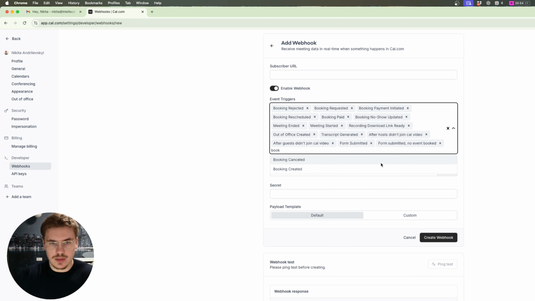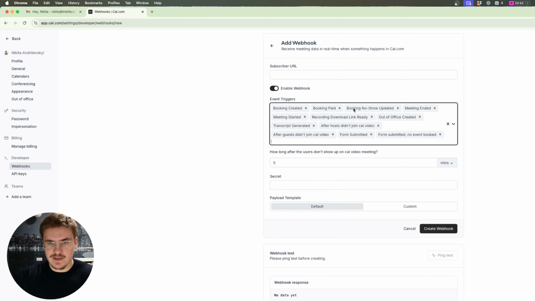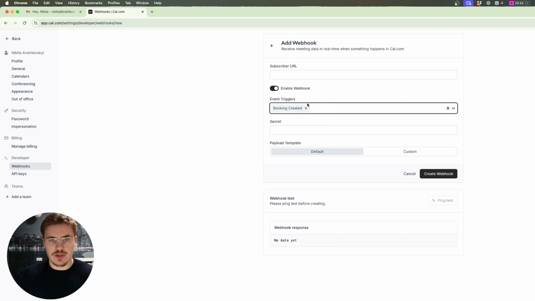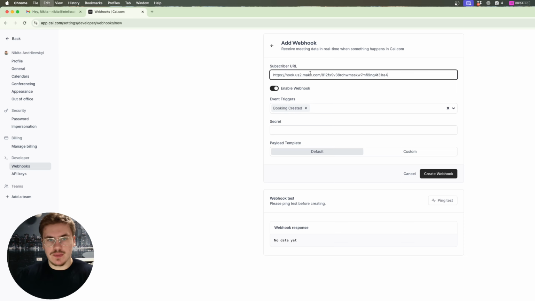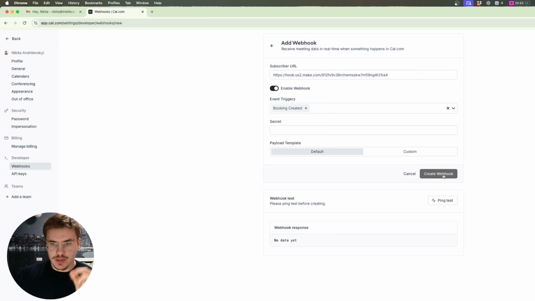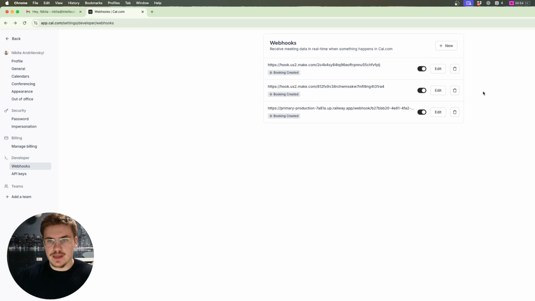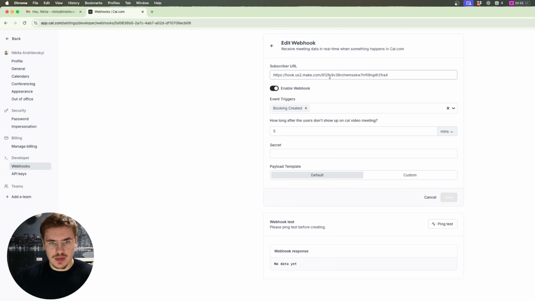and here I'll need to add a webhook for booking created, and I'll just close everything else here. As the event trigger, we're going to have booking created, and as a subscriber URL, I'm going to put the URL to the webhook that we created, and just click create webhook. Then you would open this webhook, and let's just test it.